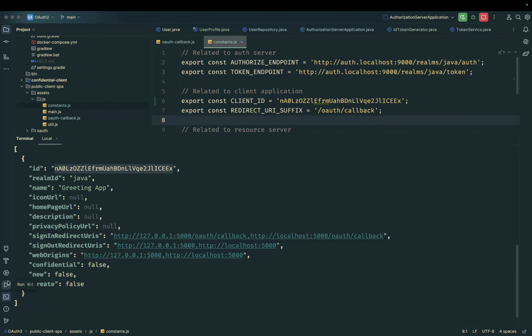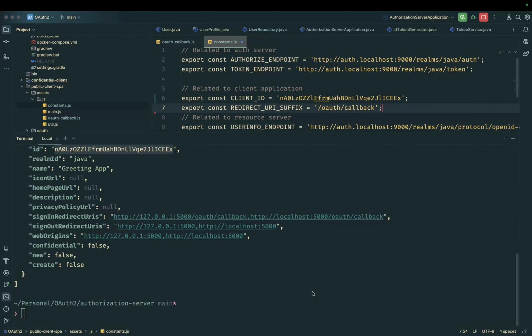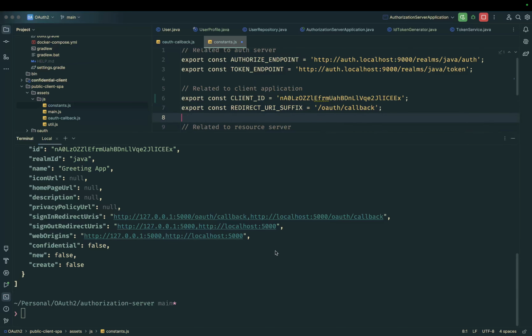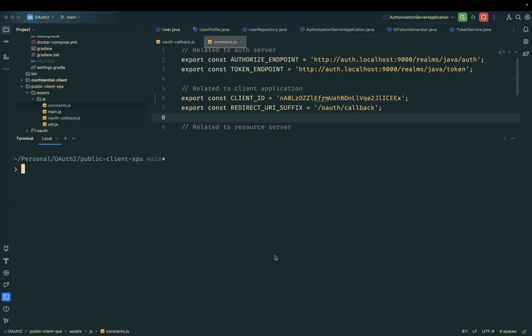So this is the client ID, and I think everything is good. I will start up the client as well. Let's go to the public client ASP directory. And in order to serve it, I will use Python http.server. So python3 -m http.server, and the port is 5000. Okay, we are serving it.